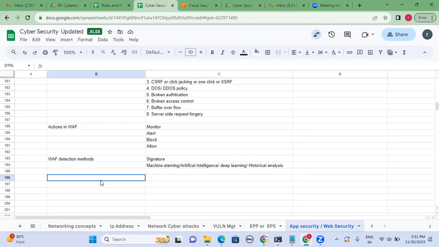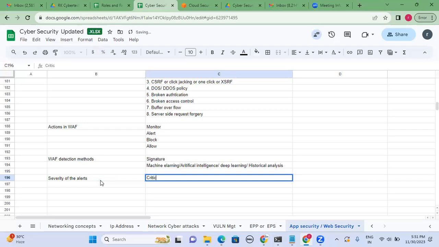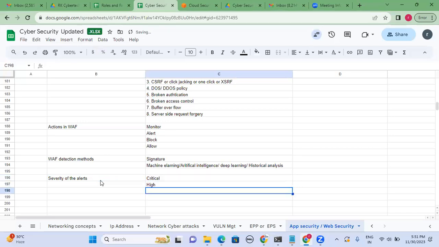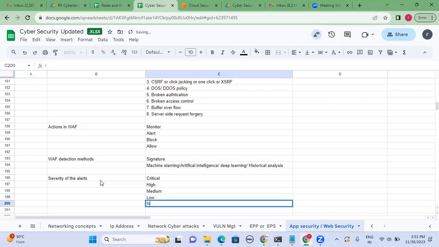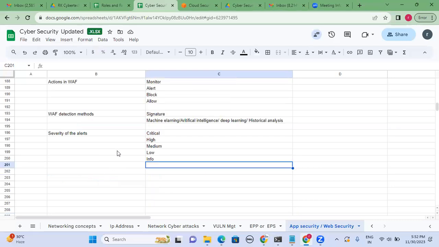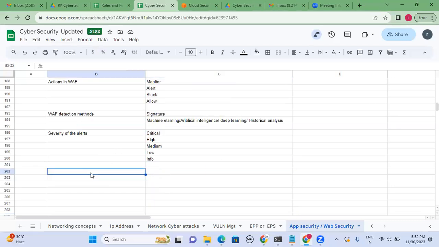Now, the severity of the alerts. What severity levels does a web application firewall contain? Critical, next high, next medium, next low, and finally informational. These are the different types of alert severity. It's similar to EDR and similar to our vulnerability management tool, which we discussed as part of VM or VA. Next is the risk score for alert notifications.